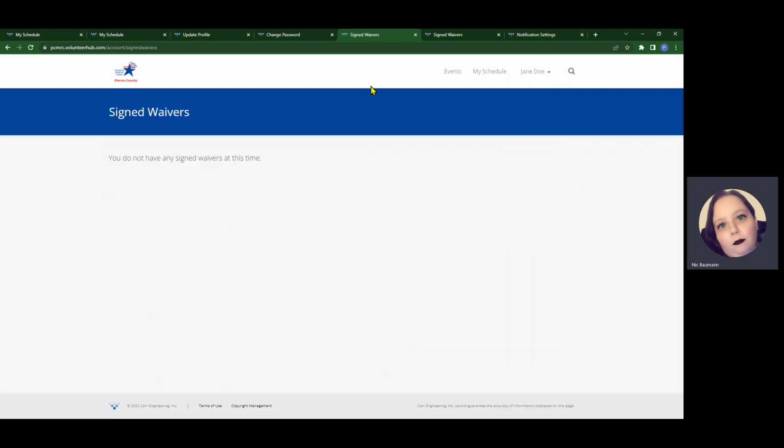Now, viewing signed waivers is not going to show you the waivers that you agreed to in the application. Viewing signed waivers would be if there's a particular event that has a particular waiver that is not one of ours that they need you to sign. We will attach those to the events, and those signed waivers will actually show up here. Your signed waivers that you signed when you registered for the MRC will stay on your application. So if you have any questions about that, you can always email us at mrc@tpchd.org.